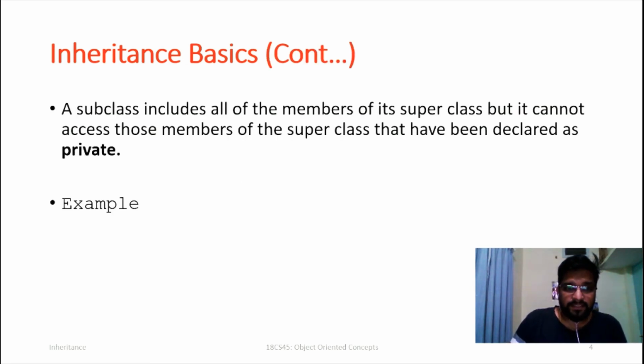A subclass includes all of the members of its superclass, but it cannot access those members of the superclass that have been declared as private. Let's see this statement with respect to an example.